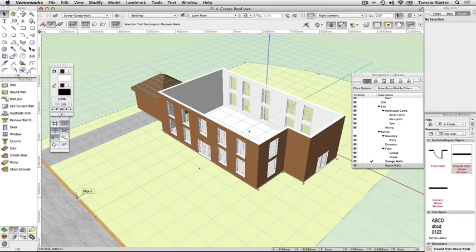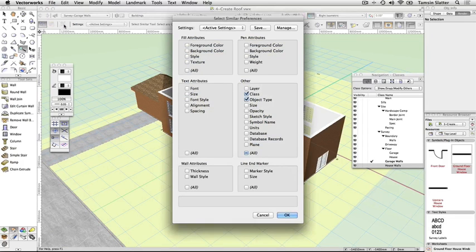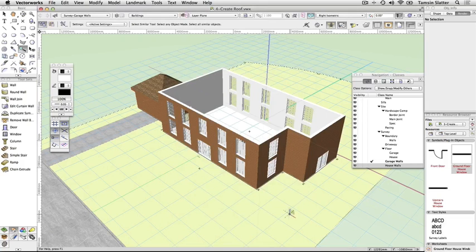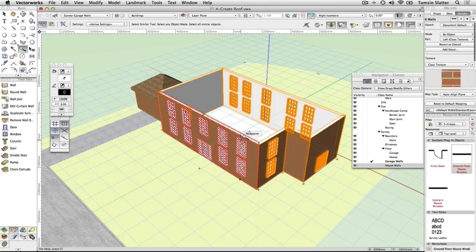Choose the Select Similar tool from the Basic palette. Click Select Similar Tool Preferences on the toolbar. Check Class and Object Type and then click OK. Click on one of the house walls. All the house walls are selected. Choose Landmark, Architectural, Create Roof.